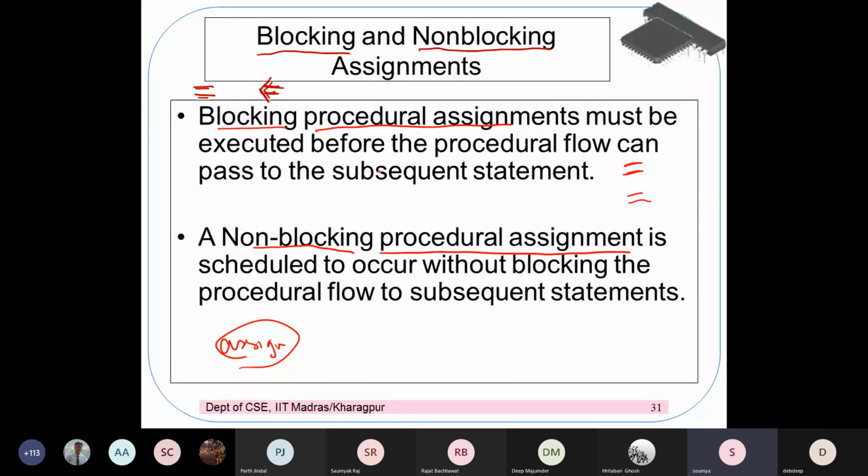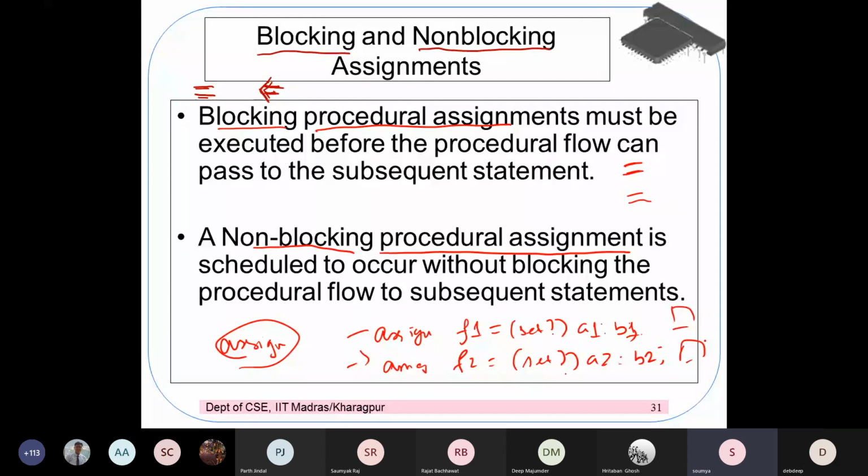So what I mean is that I may have, just giving an example, assign F1 equal to select question mark A1 colon B1, and I may have assign F2 equal to select question mark A2 colon B2. So these are two multiplexers which are placed and concurrently executed. Okay, sir. So the confusion of whether something is blocking or non-blocking arises only when you have the always statement, because it is a procedural assignment.